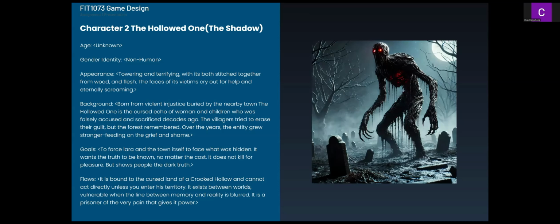The background of this character is that it was born from violent injustice from the nearby town. The Hollow One is a curse that echoes the voices of women and children who were falsely accused and sacrificed decades and years ago. The village tried to cover up the truth, but the forest never forgot what the villagers did. Doing so, it reanimated this creature, and over the years, it grew stronger and stronger by feeding off the grief and shame of the townsfolk.